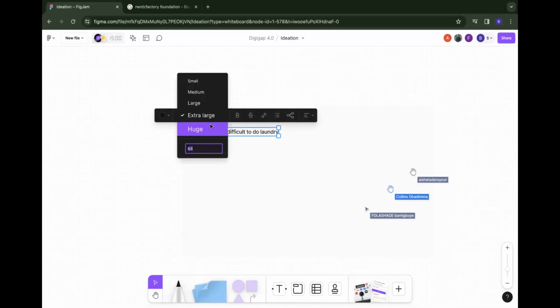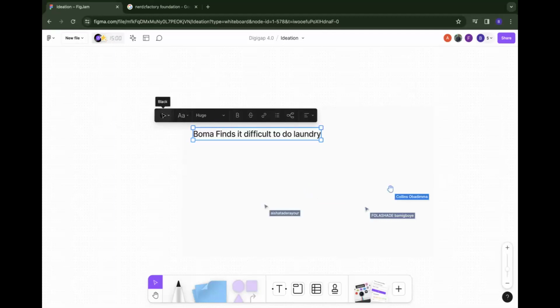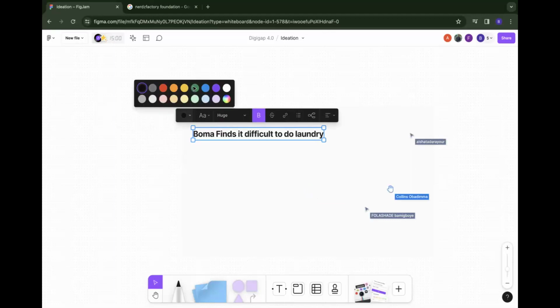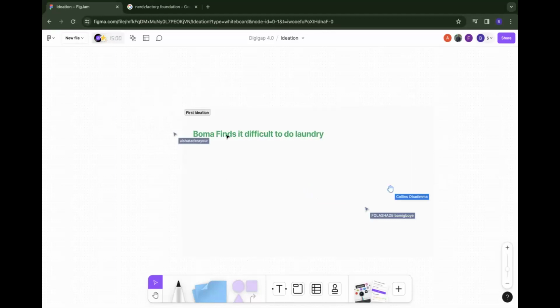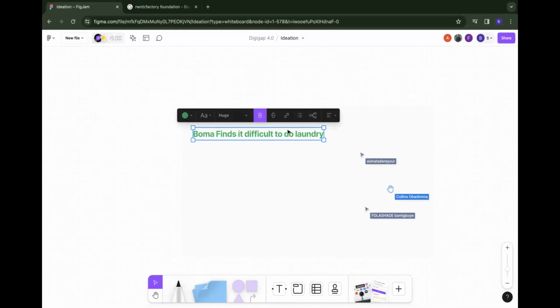So I can make this large. I can change the color. I can make it bold. I can change the color to any color of my choice, just to make it colorful. So you all can see what is on my screen.